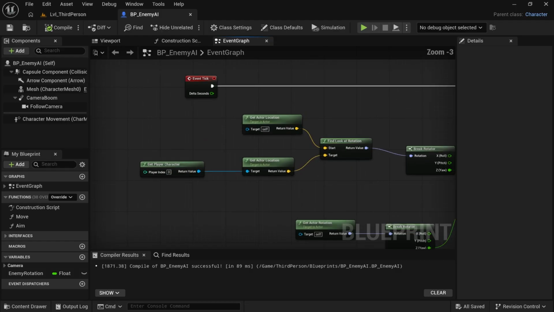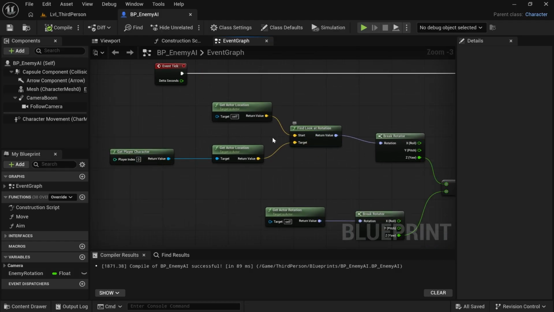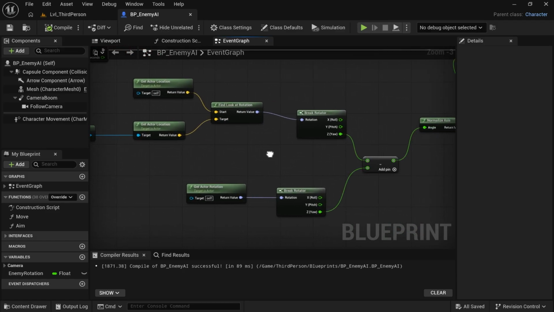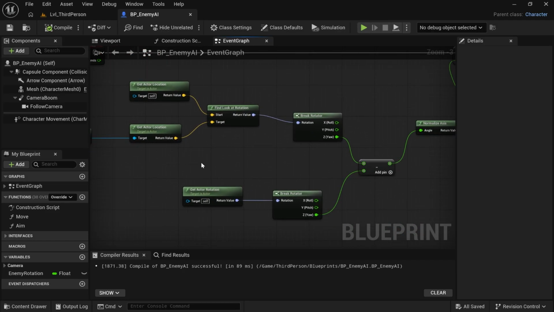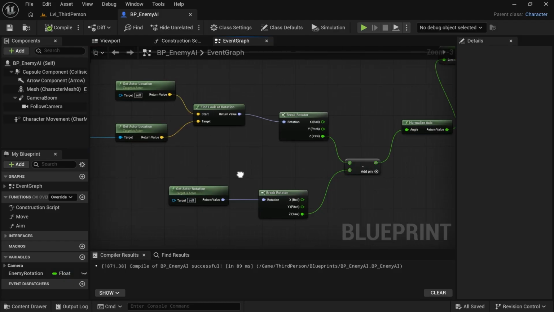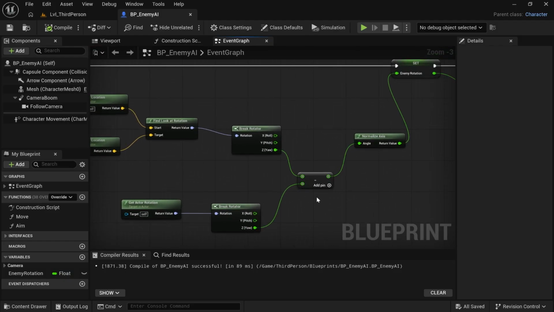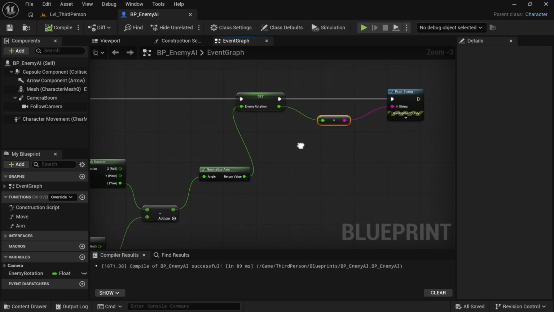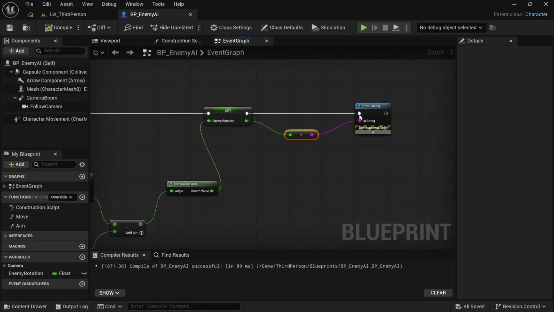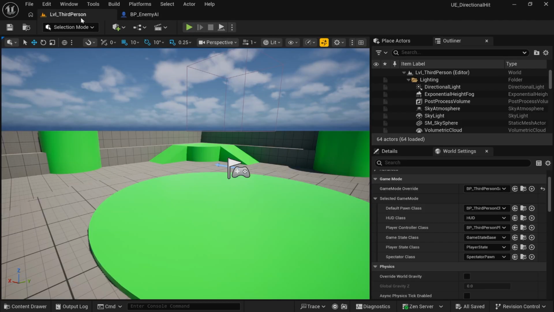So start from event tick, get actor location over here, break rotator, and remember it's get actor rotation for the enemy AI itself. So we just put self, break rotator, minus normalized axis and enemy rotation. After that we just type print string. Later we don't need it, but we only need it for some checkout.